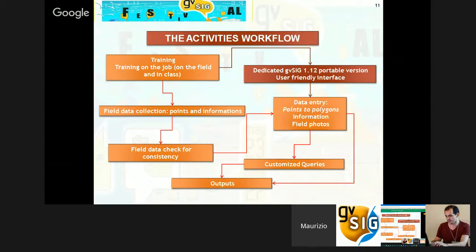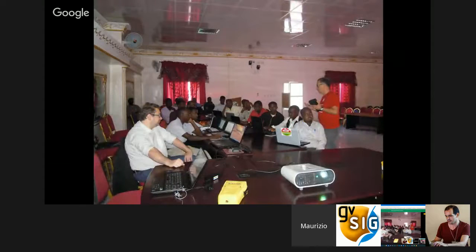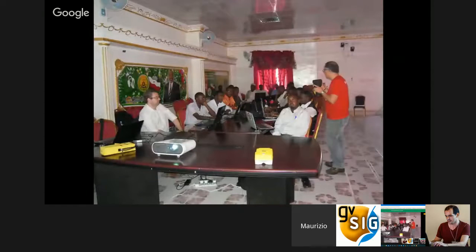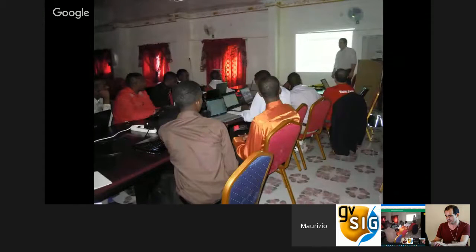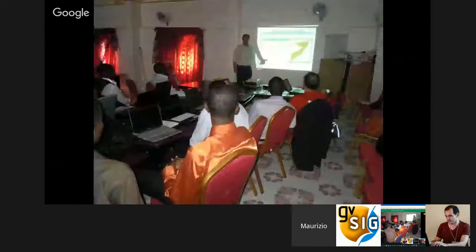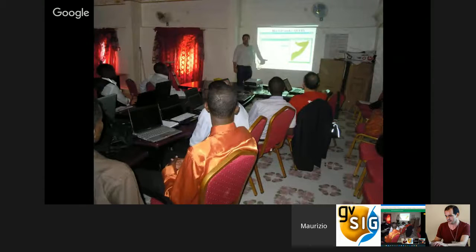The gvSIG release used was the 1.12 portable, a stable version that allowed us to make a good training about GIS, but at the same time to produce the maps that we planned to do. In these pictures, some moments of the training in classroom, GPS training made by me, and the GIS training made by Giuliano. In a preliminary step, it was very important to transfer to the local technicians the theory about the GPS and the GIS system.